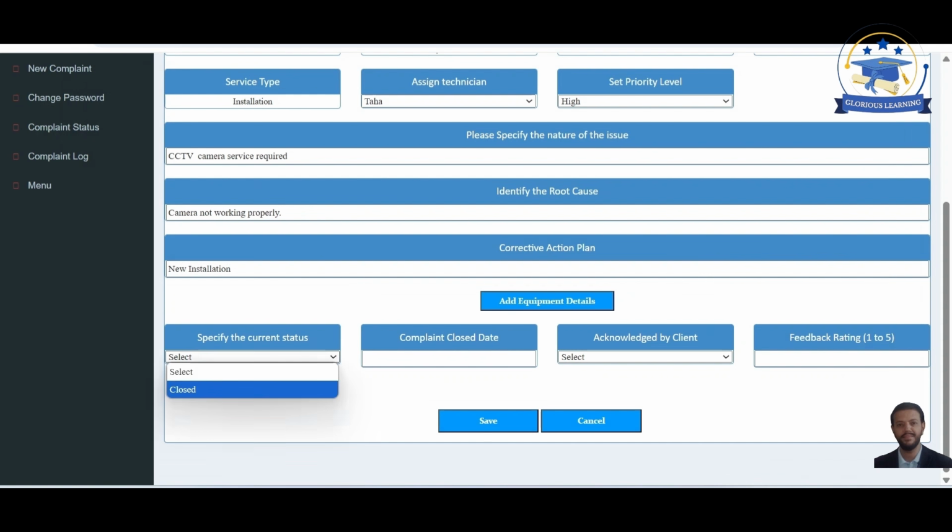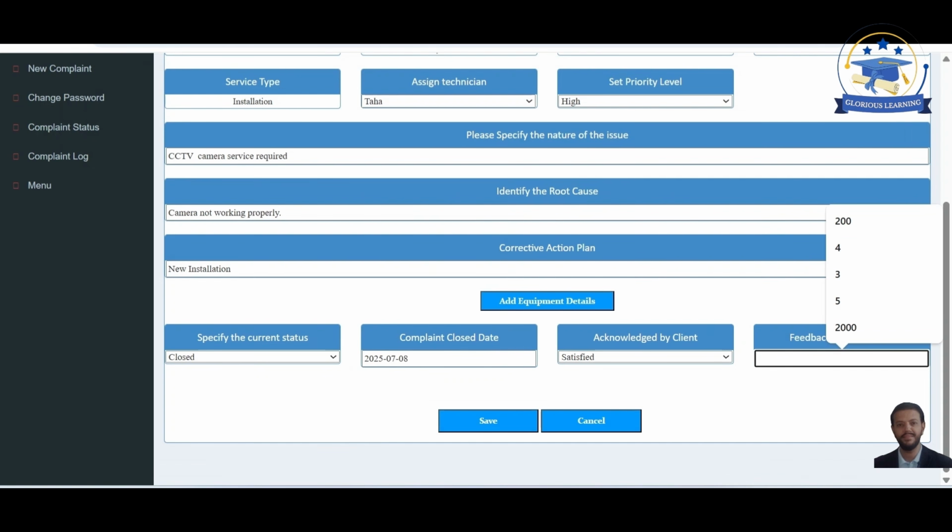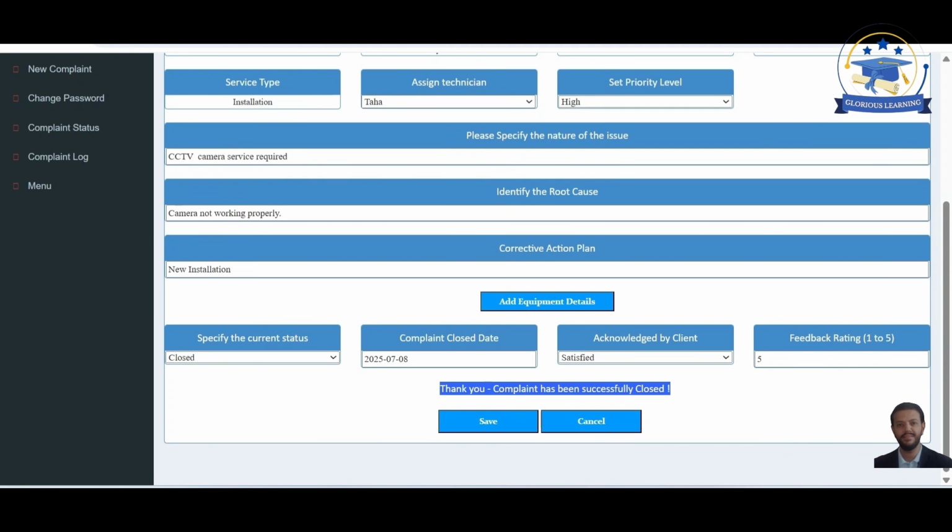Select the current status and assign the complaint close date. Select the Acknowledge by Client and enter the feedback ratings. Now click on the Save button.